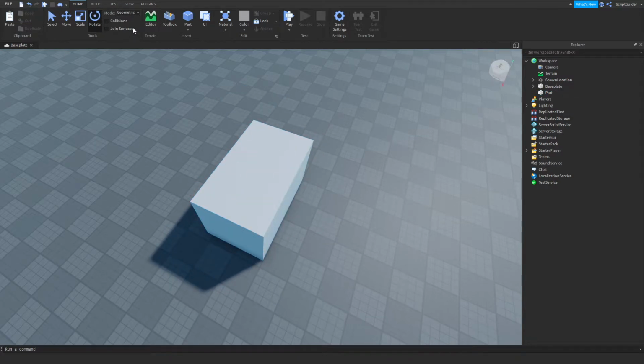These other things here you don't have to worry about at all. Well, maybe collisions. I'll talk about collisions, this collisions checkbox right here. But geometric and joint surfaces, you don't have to worry about.